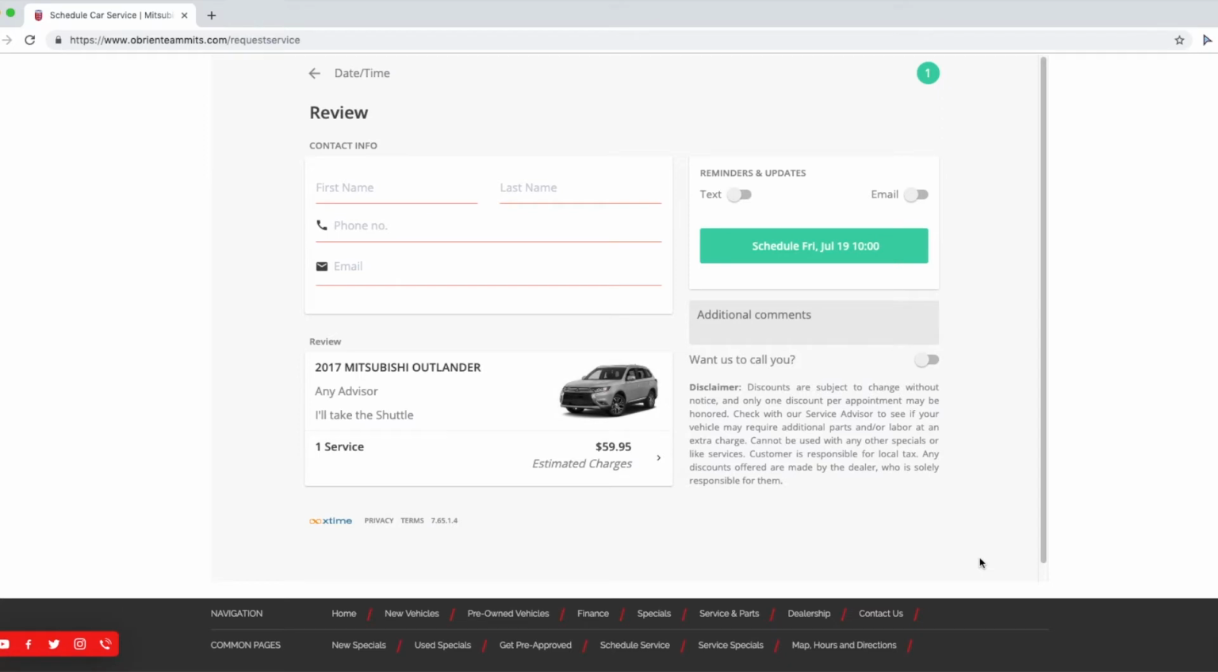On the review page, if you already have an existing account, your information will auto-populate in the contact info box. If not, go ahead and enter your name, phone number, and email address. In the review box, you can review the service that you are requesting, along with any estimated charges.